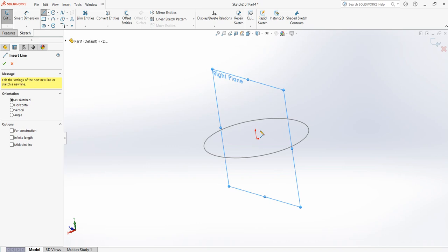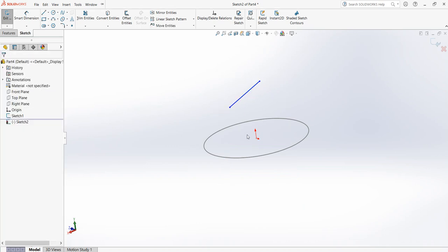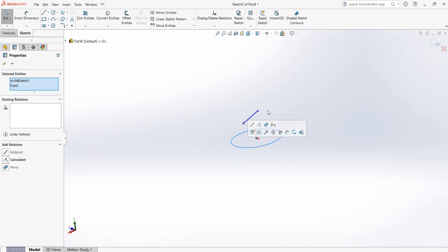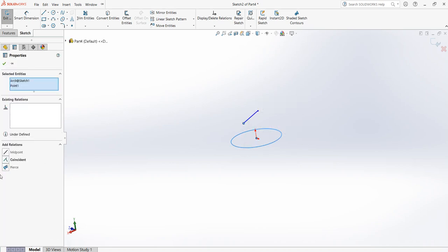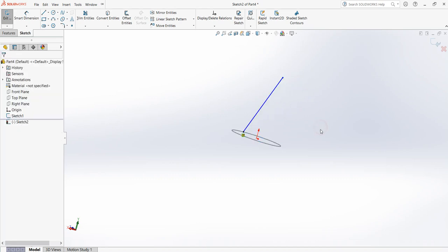Let's say I draw a line. Now I want this line to touch this circle, pierce the circle. So this is on a different plane, this is on a different plane. I select the point from this line and the circle and I say pierce. So you see, they are from different planes, but they are piercing each other. So that is the pierce.